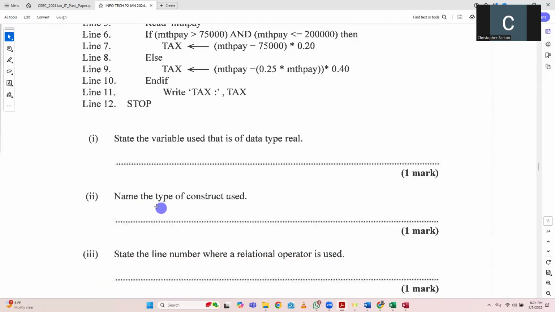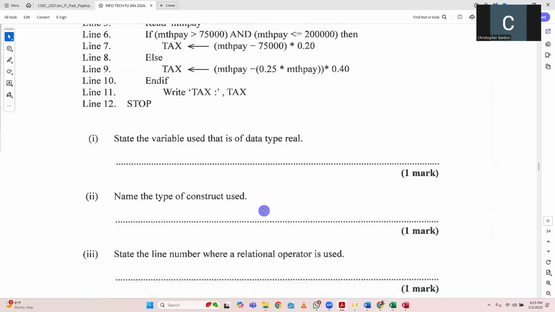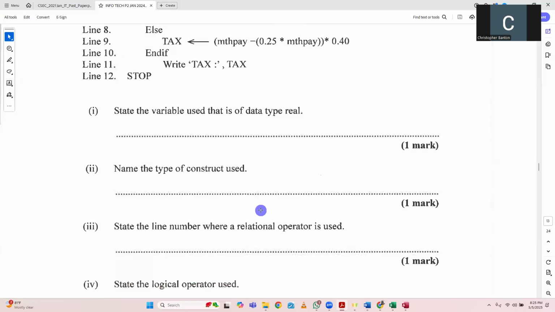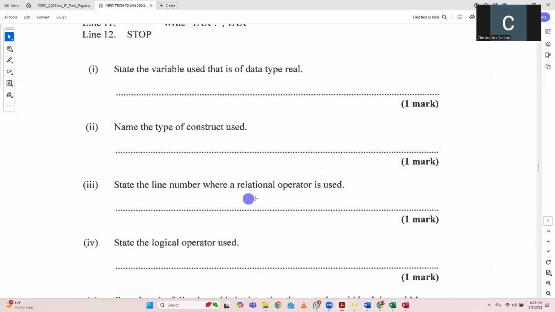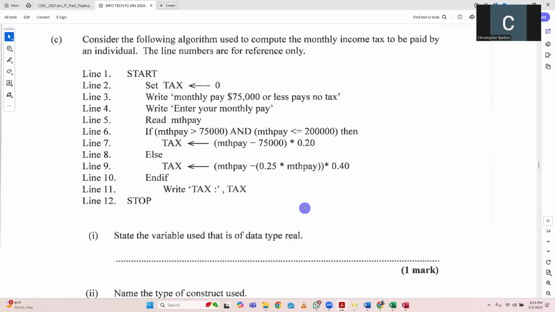All right. Say the type of construct used. I would say if-then, if-else-if. If-then-else, fine. Or selection is fine. State the line number where the relational operator is used. Lines 7 and 9.